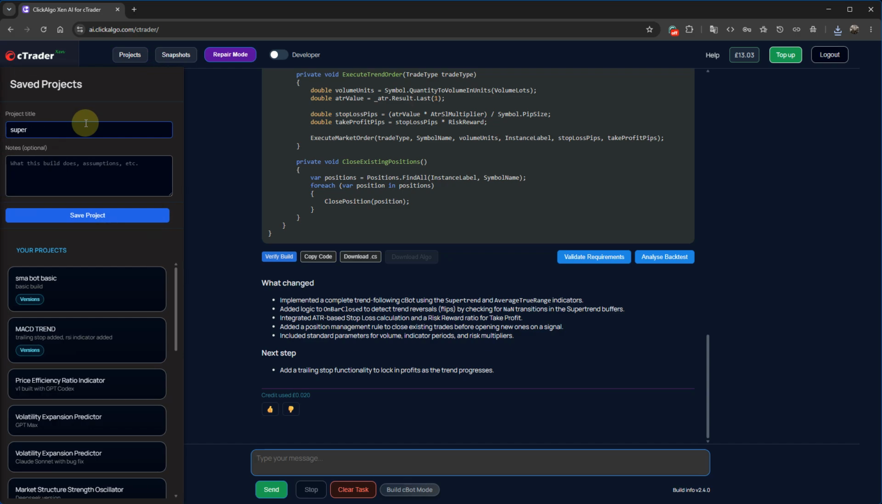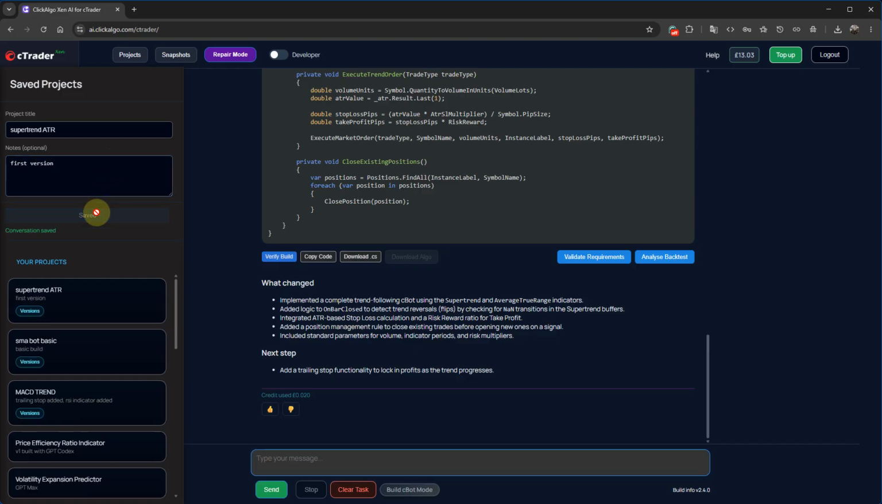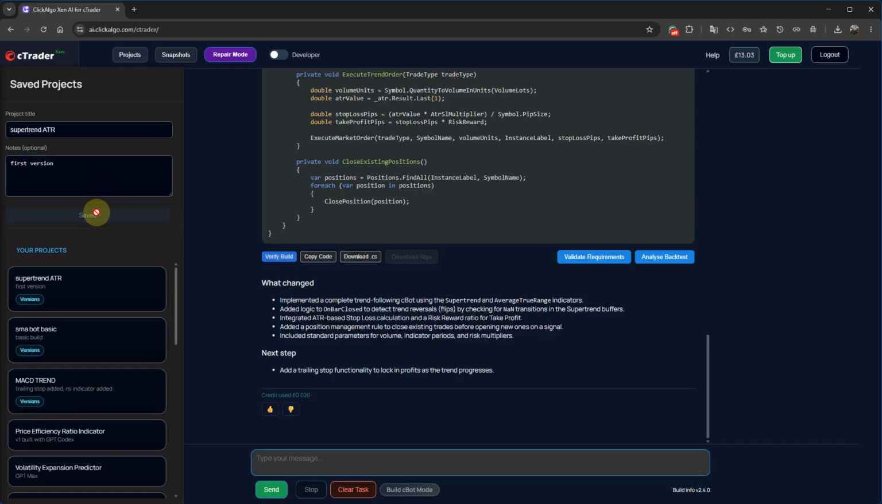I'm going to call it Supertrend ATR, and I'm going to say first version. Okay, I'm going to save this. So we've got our project saved. So if anything happens, we can come back to it later. I'm now going to say add a trading stop loss.